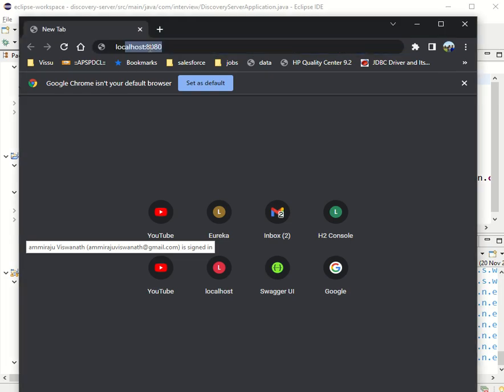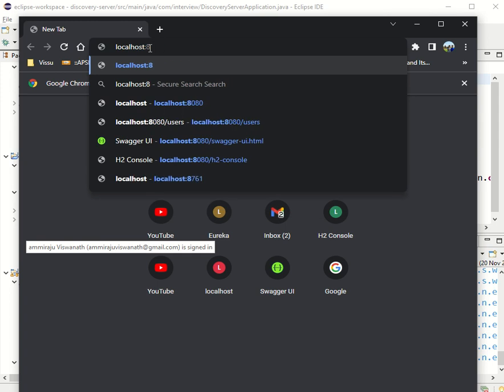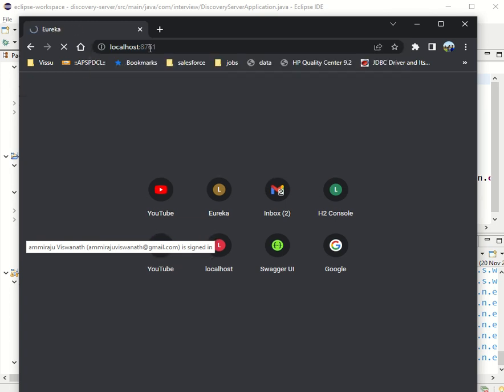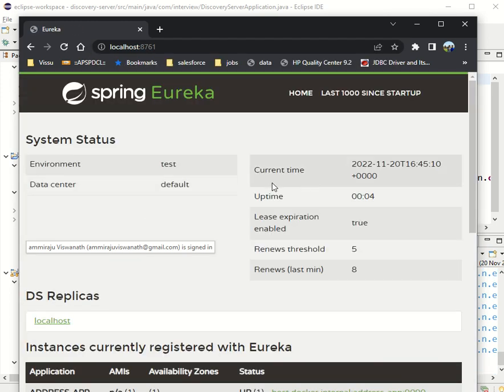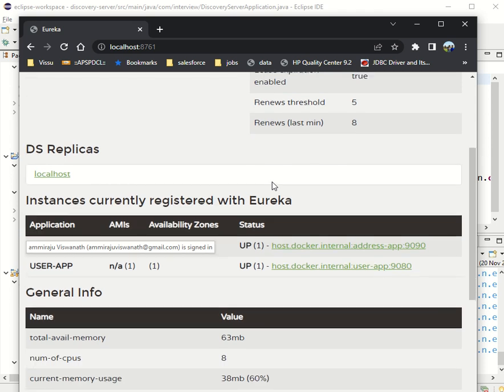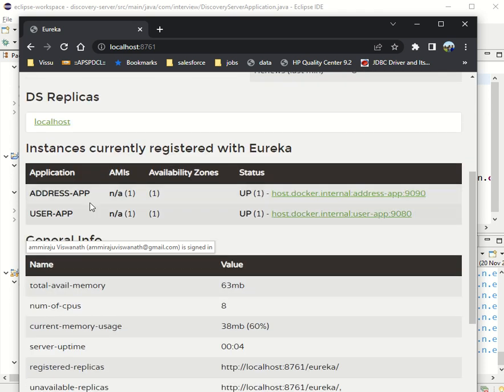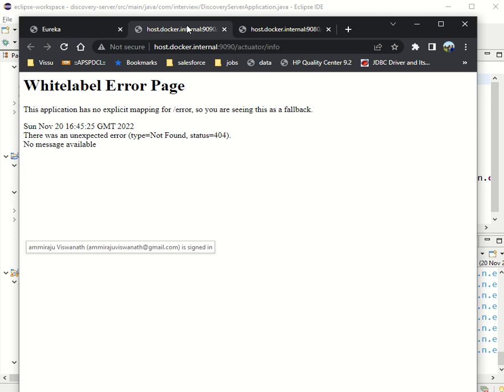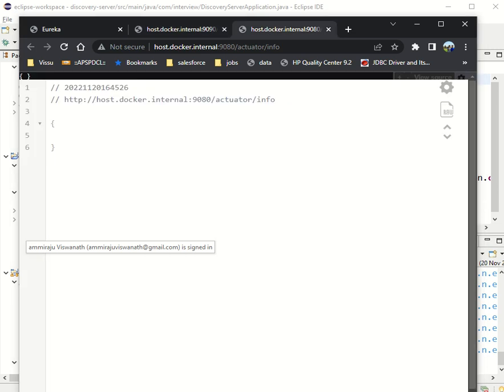So localhost 8761. So we can see that this particular one is able to identify both the address app and user app, and where it is trying to run. So if I click on this, you can see the value here is initially coming as null.